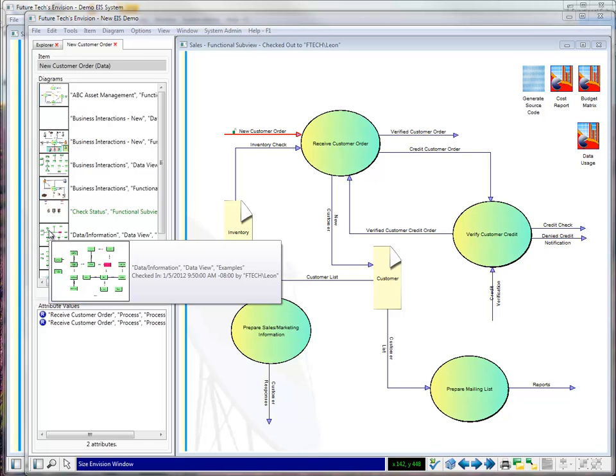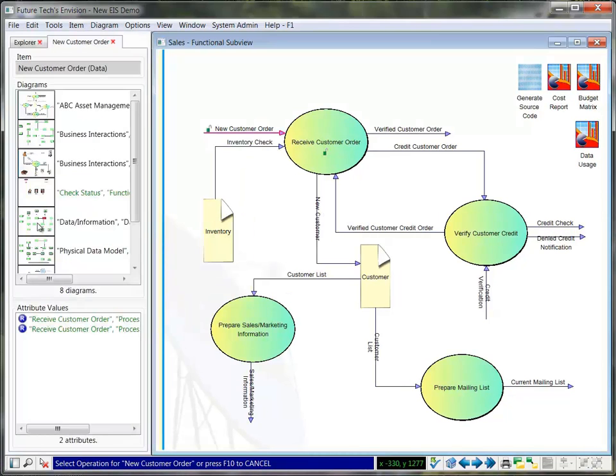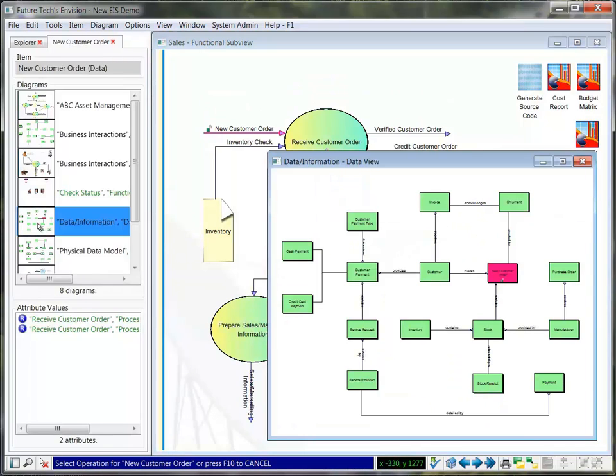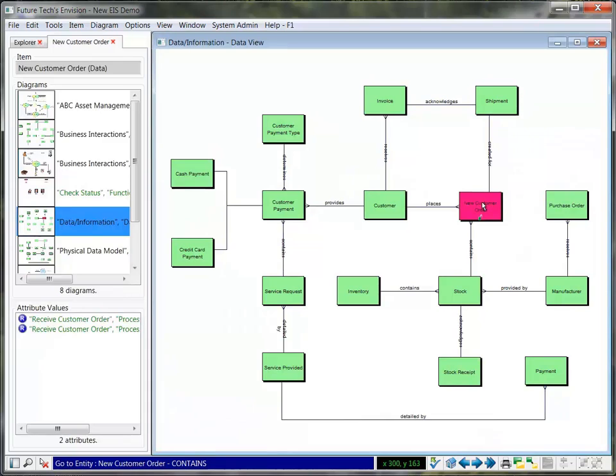If we'd like to see the diagram more directly, we can simply double click on it and look at the details. This is a data model, and we have quite a bit of information underneath this that we can look at if we choose.